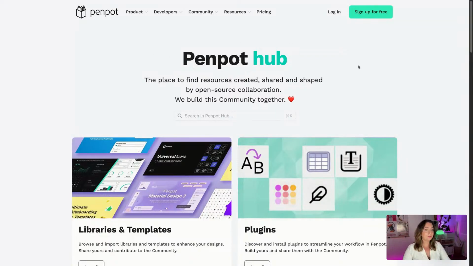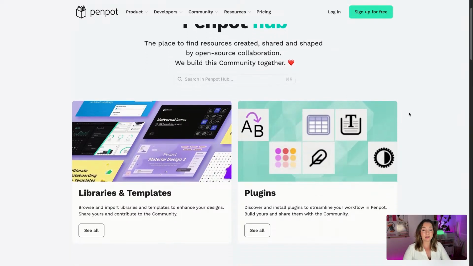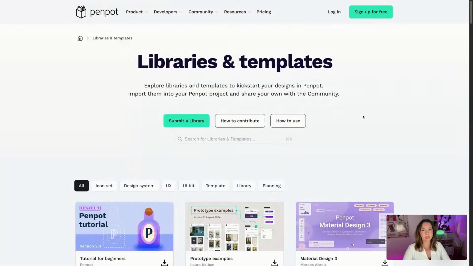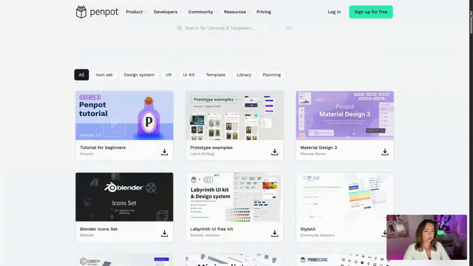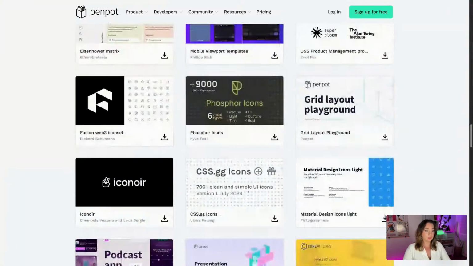So I'm going to jump into the Penpot hub. So jumping in, there we go. And here, this is at, best if I actually remember the URL, penpot.app/penpothub. Good start, Laura. And here you can find a whole variety of libraries and templates and plugins. And if we go to the libraries and templates section, you can search or you can filter or you can just scroll down. And I'm going to find, keep scrolling.